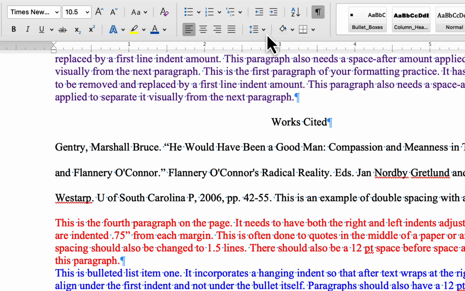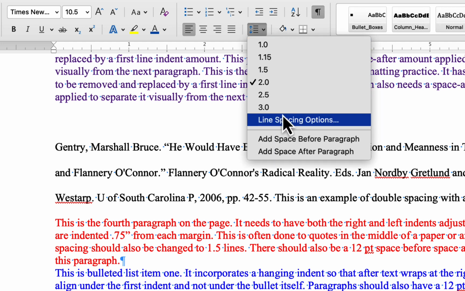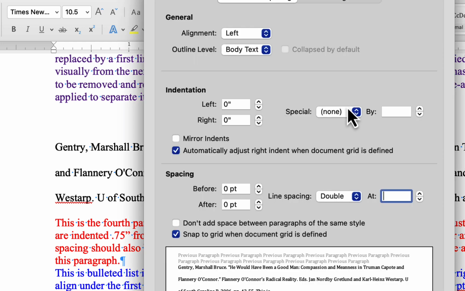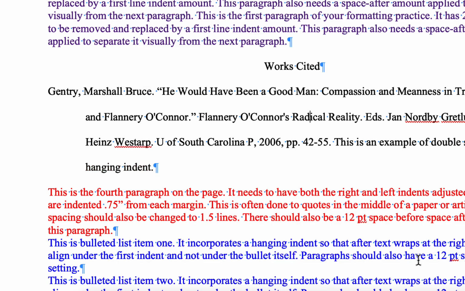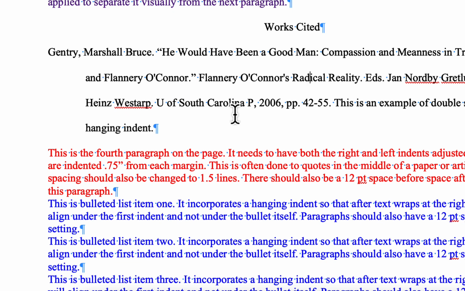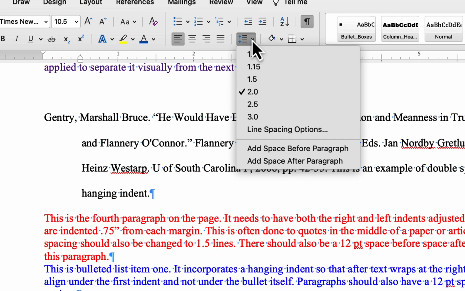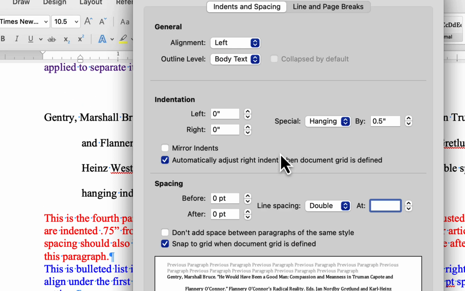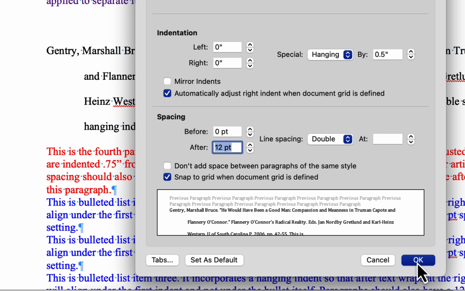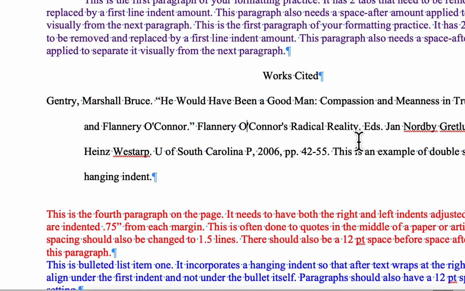So in this one, we're going to go to line spacing options, and we're going to do special, and instead of first line, we're going to use hanging, and it'll also use 0.5 by default, and I'll just hit OK. And that's it. That's all you have to do there. We won't bother with space after for now, although you could put 12-point space after if you wanted to. If you wanted to, you could go in here, line spacing options, and just do space after 12 point. And I'll put it in, I guess, because it looks like it is on the other one.